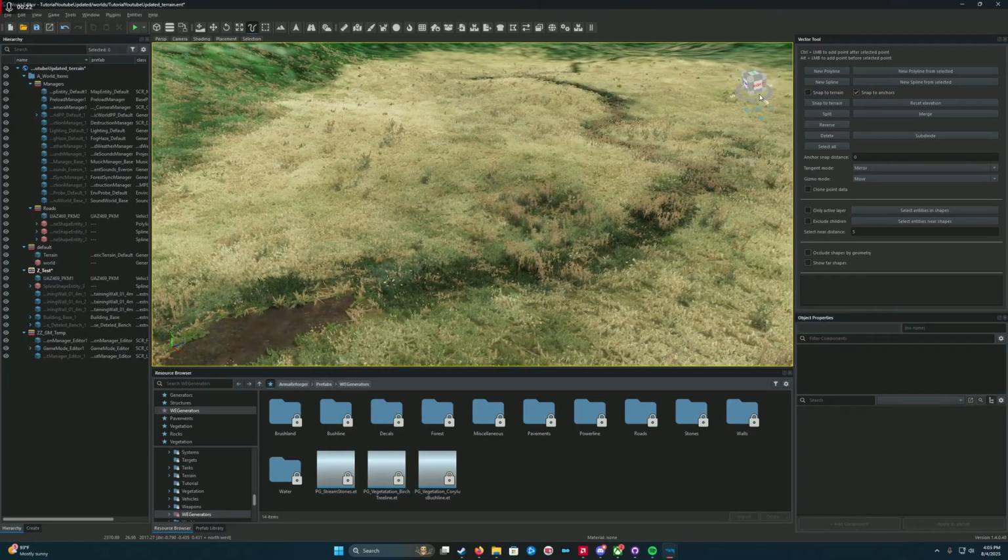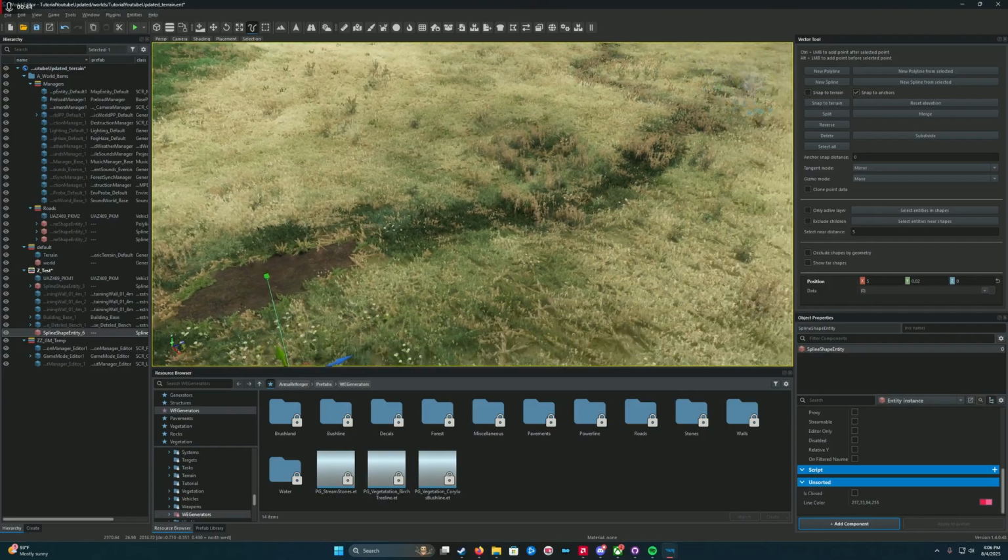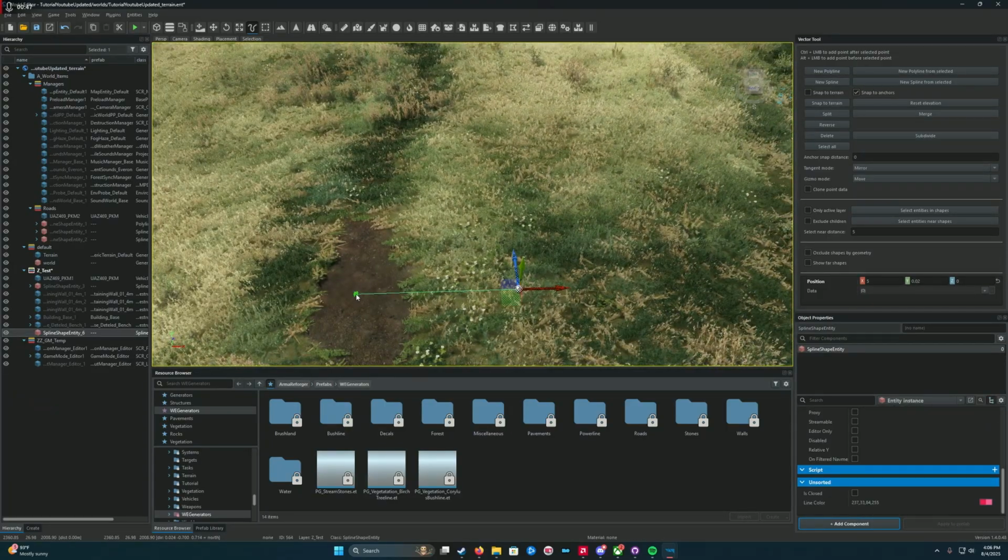So we're going to start with a spline. We're going to be in the vector tool, which you can bring up by hitting the letter V on your keyboard. It should bring you up like this, or you'll see a tab down here. So in your vector tool, you're going to hit new spline and you're going to choose a starting point. The starting point, this one here, will generally have an initial coordinates of 0, 0, 0. Anything after that is going to be where the coordinates are based off of.